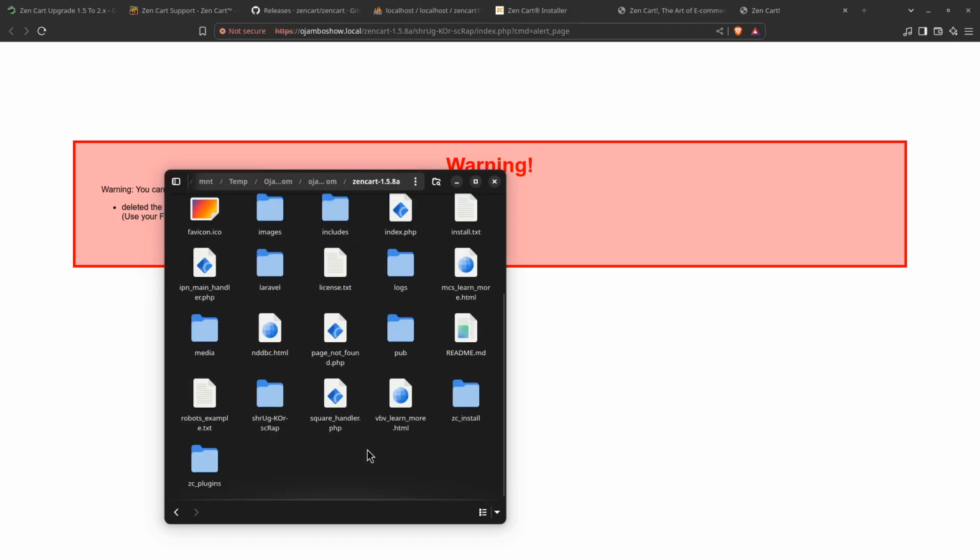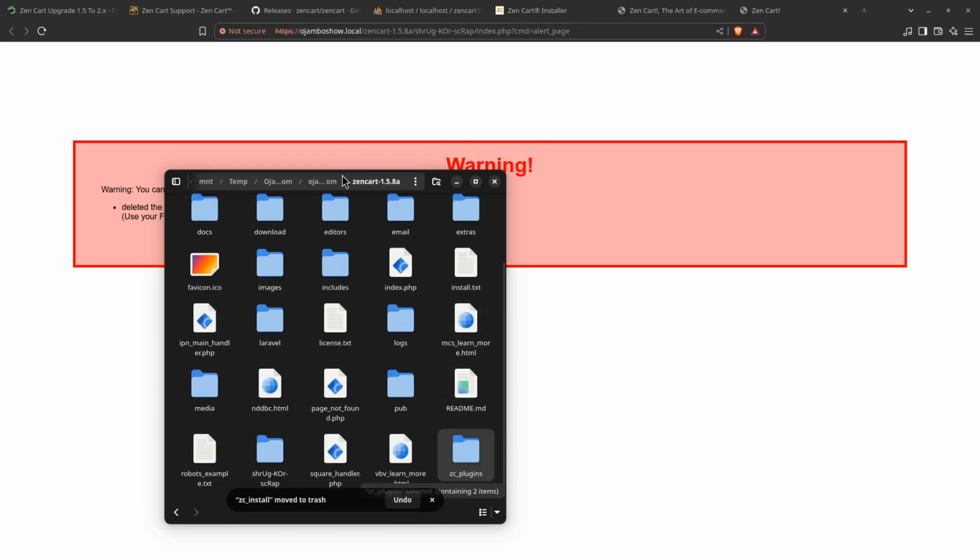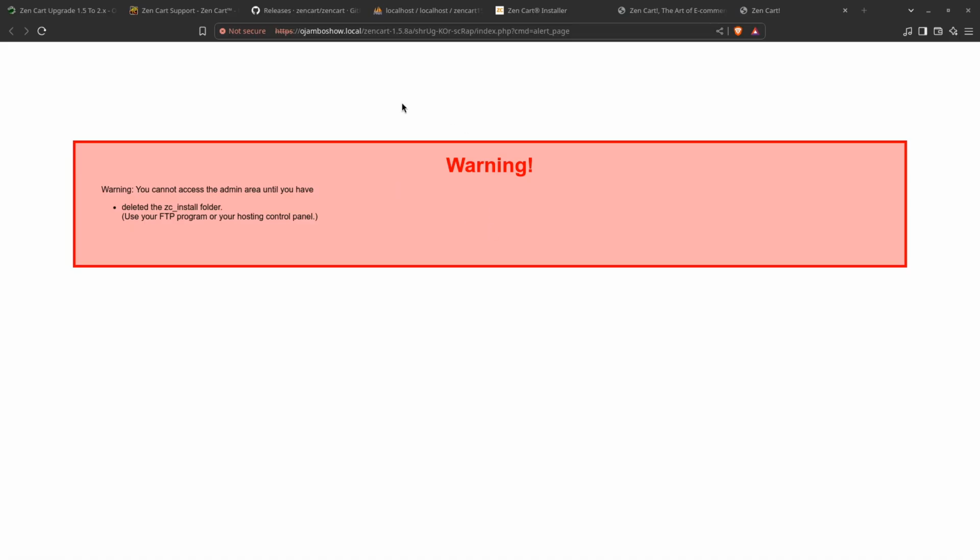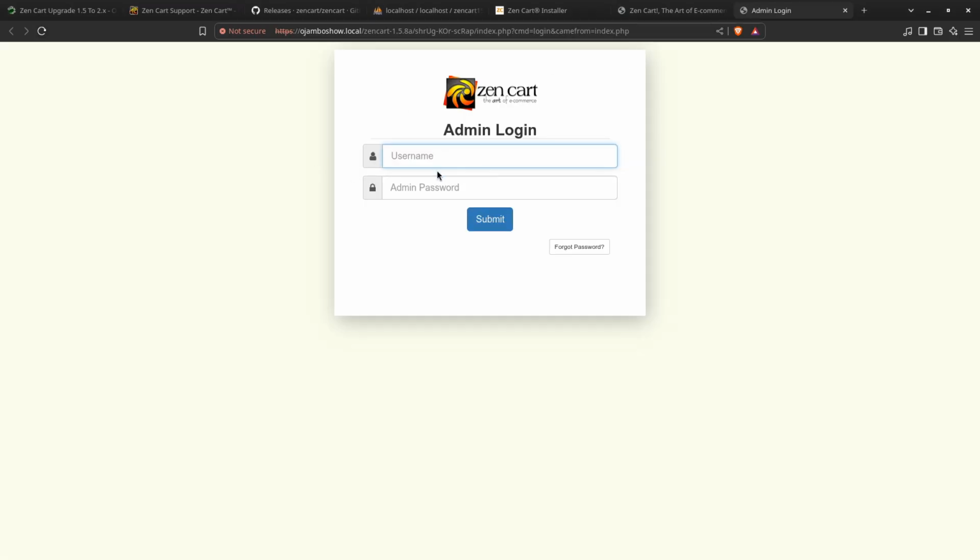So I'll get rid of the zc_install folder. Remember, in the previous lesson I told you that you should actually take it out of the web root. So that's up to you, or you can just delete it. In this case I can delete it because I don't need Zen Cart 1.5.8. So I did delete it. Now I should be able to log in, and you see I'm able to log in now. So we'll log in here, with that password.